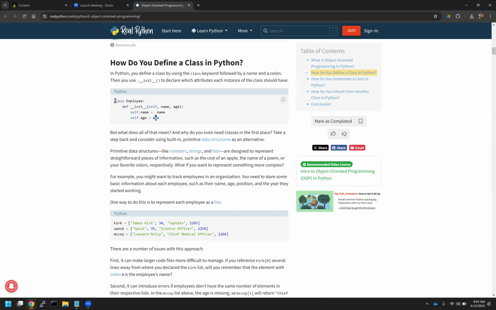So you create this class of employee, and you have this initial function, def, two underscores, init, two underscores, and then self, name, and age. What that means is when we start this particular object, we need to take in name and age, so we have to pass them to it. Then we set those to self. Anything that's inside of an object like this will have this self precursor. So self.name equals the name that we gave it, and self.age is the age that we gave it.